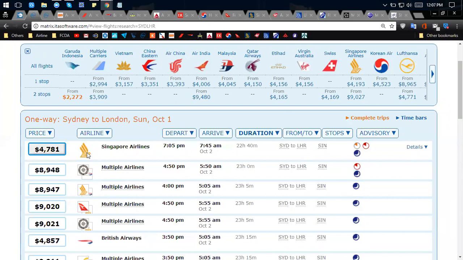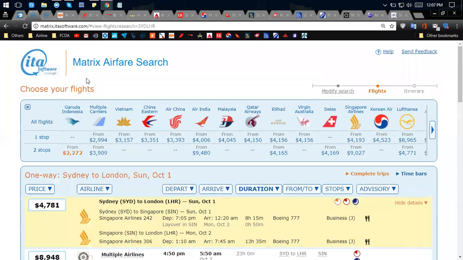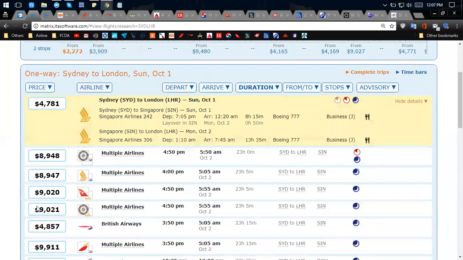The next criteria, again: stopover, duration, layover, and also the price. So we always need to beat the matrix price. In quoting the price, we always compare our quoted price, or our selling price, to the matrix price here.